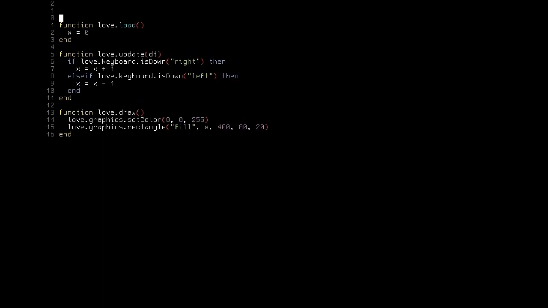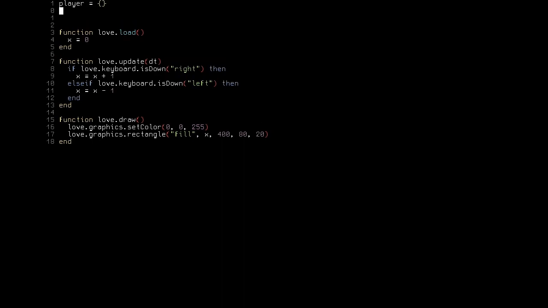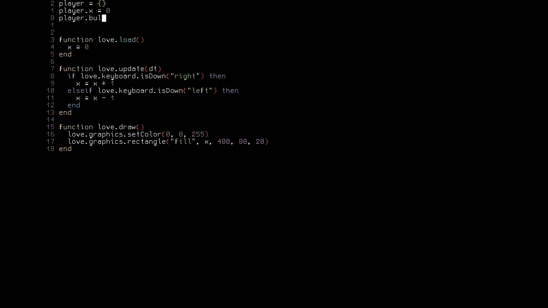So before all this code here, we're going to actually define a table called player. If you remember tables from the Lua series that I did previously. If not, go ahead and review that, because this is going to be fairly important continuing forward. We'll have an X location for our player. .x equals 0 for now, because we always start at 0. And we'll have a player.bullets table, which is going to be empty. So we can access each of these in our table by saying player.x, player.bullets, so on and so forth.